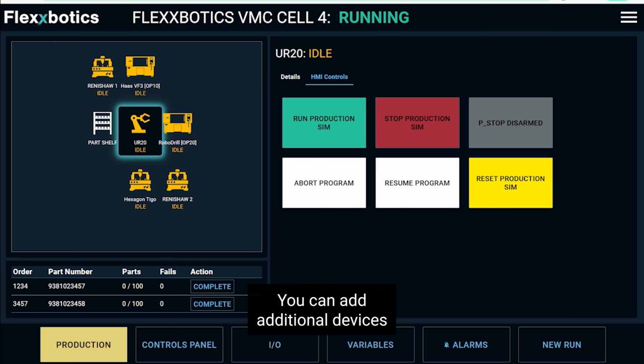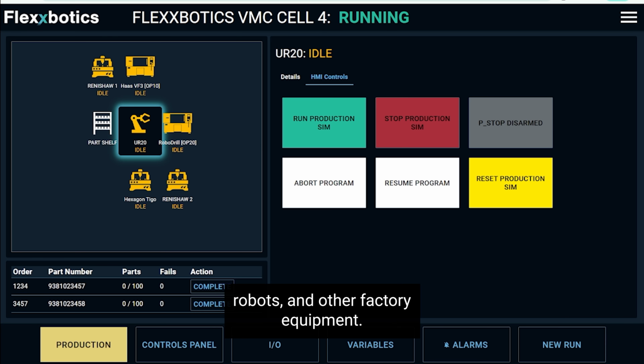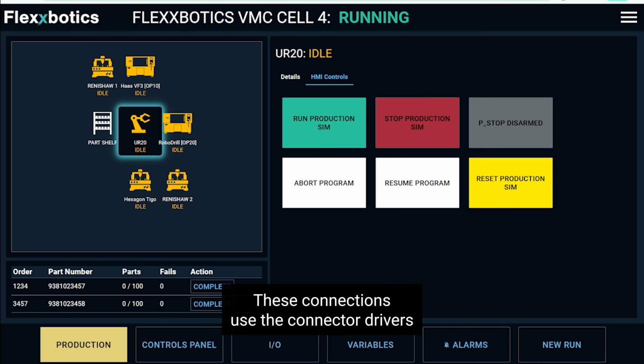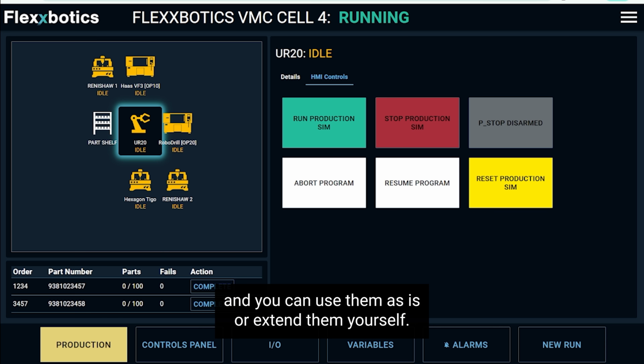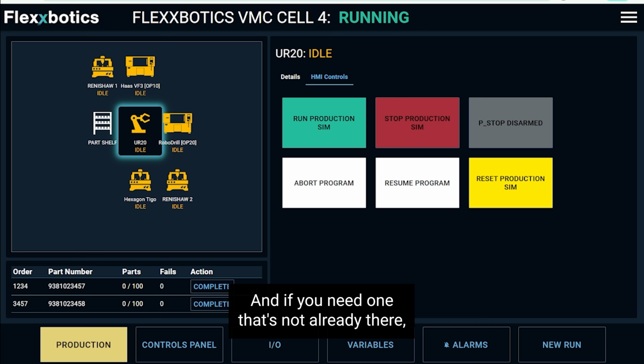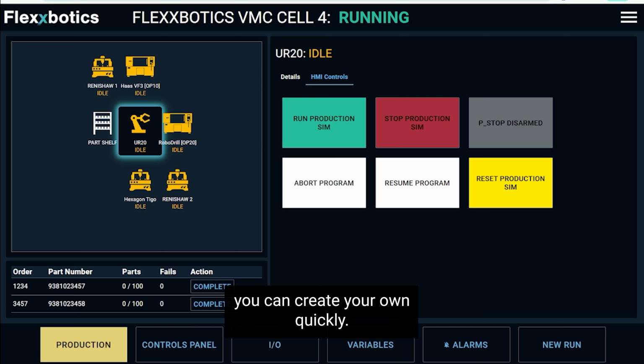You can add additional devices such as machines, cameras, inspection systems, robots, and other factory equipment. IP addresses can be easily added and set up. These connections use the connector drivers we call transformers. They're accessible right inside our software, and you can use them as is or extend them yourself. And if you need one that's not already there, you can create your own quickly.